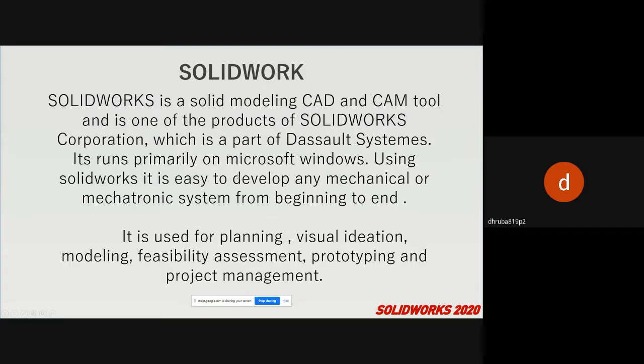Earlier it used to run only on Microsoft Windows. Using SolidWorks you can develop any mechanical or mechatronic system from beginning to end. It can be used for planning, then visual ideation, modeling, feasibility assessment, prototyping, and project management.